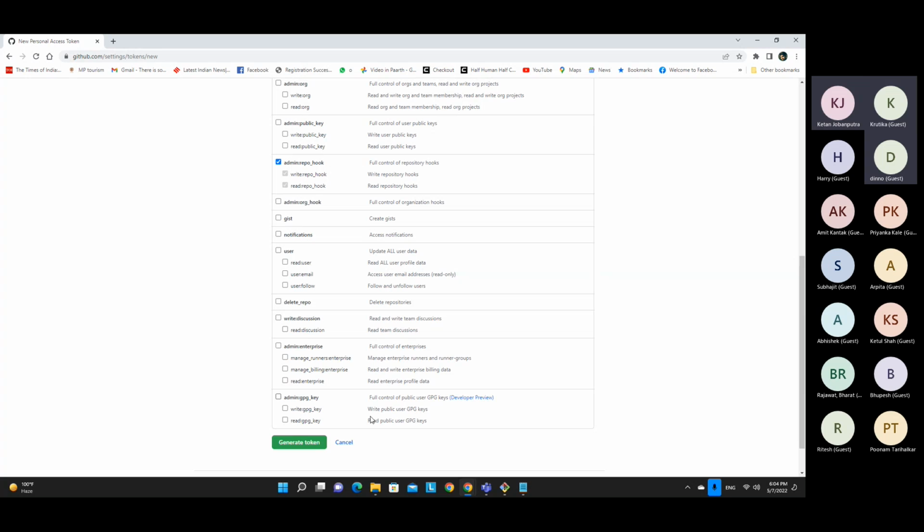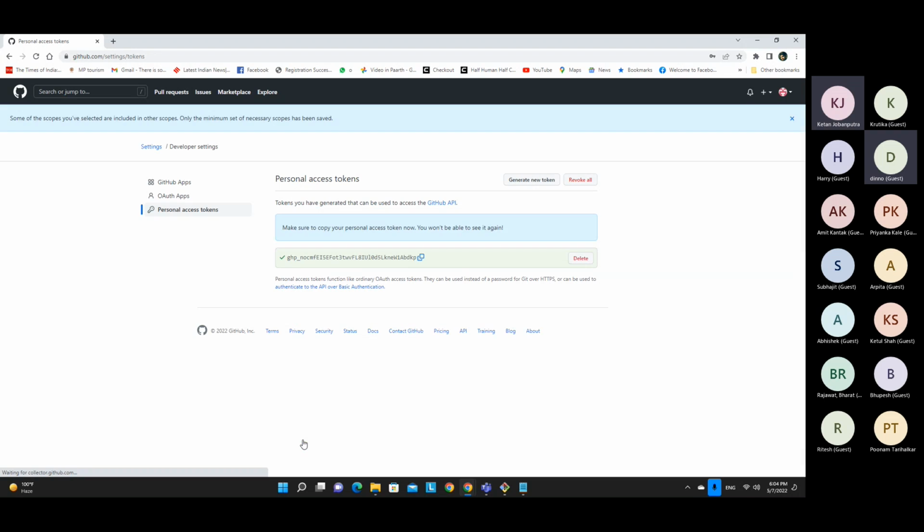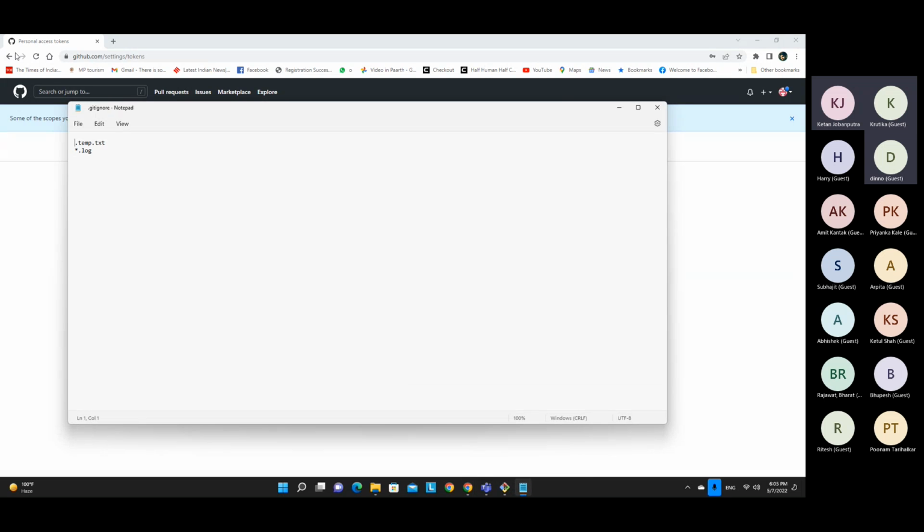Now everybody can click on green button, generate token. Yes, Kritika, you can also click now. Now this token will be displayed only once, everyone. So you have to copy this and paste it somewhere else so that you can refer to it back. GitHub is not going to display it again. This is the first time and last time it is displaying this token.